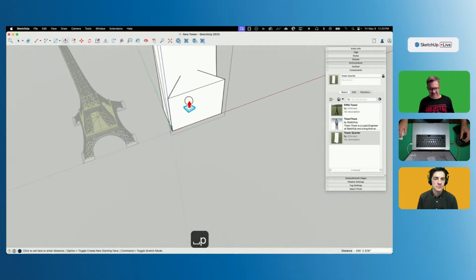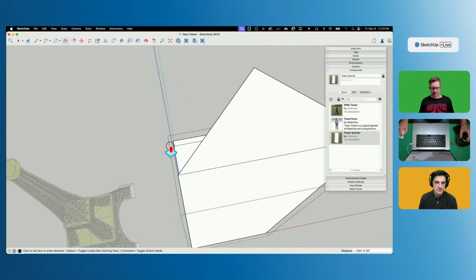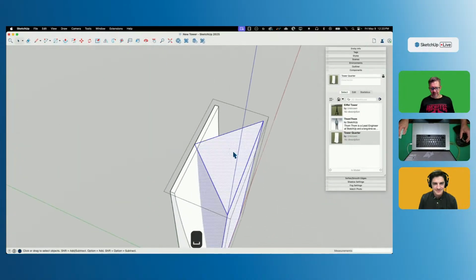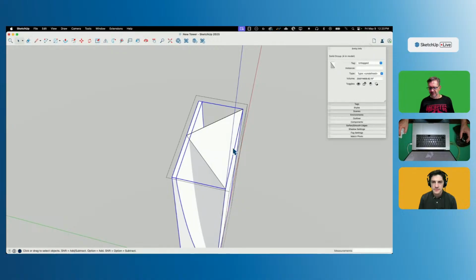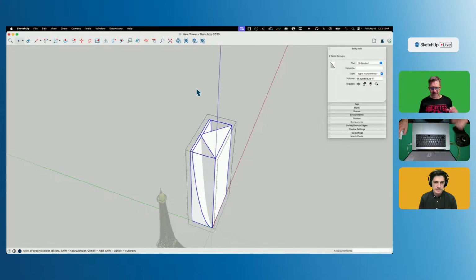So now I can take this all the way up to here. Boop. Grab that. Make it a group. And now I have 2 groups. I believe they are both solid. Solid. Yes.